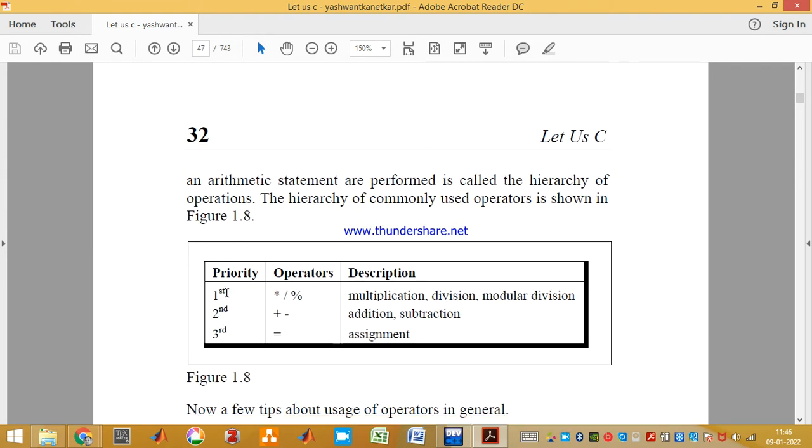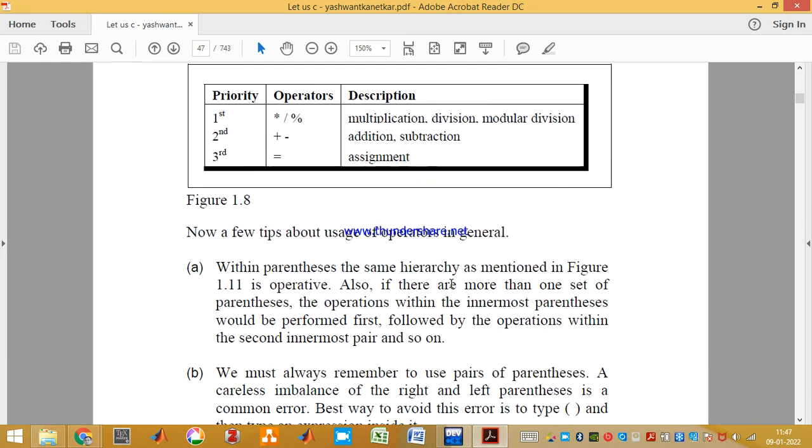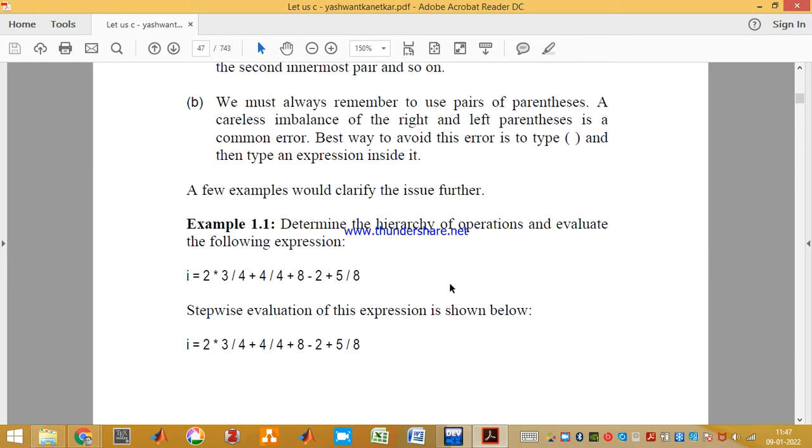So the first priority is for multiplication, division, and the modulo operator. You know what the modulo operator does? For division, it returns the remainder. The addition and subtraction we know, and the third one is for assignment.